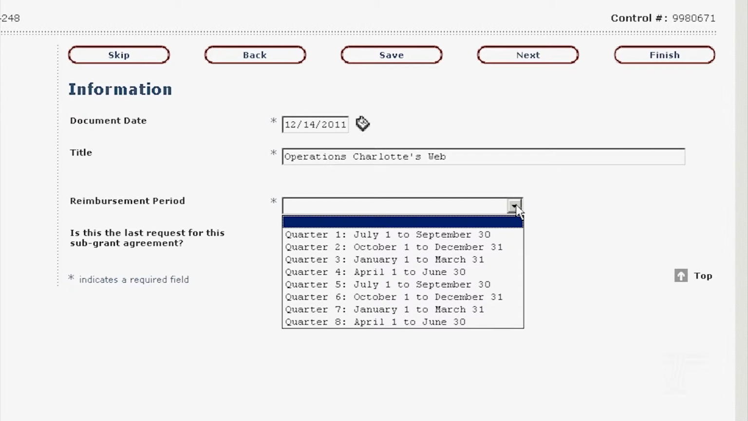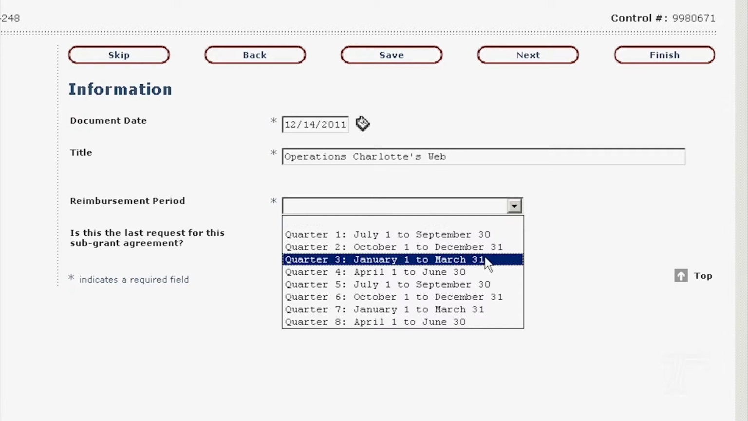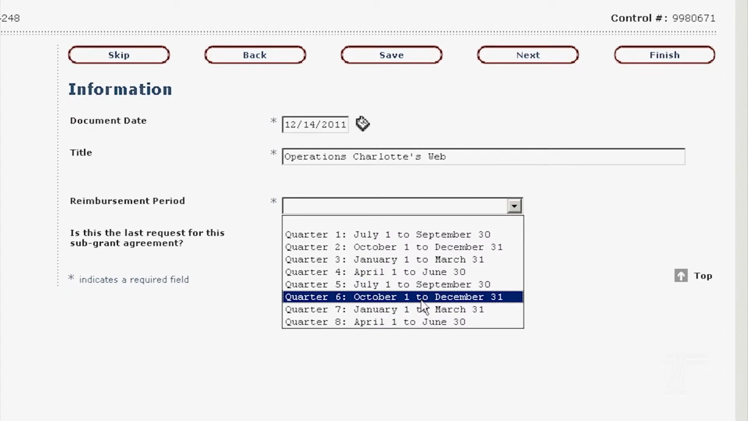And I want to make sure I select a quarter that already has a quarterly report on file. So I think I'll do an earlier one. Let's see. I'll do quarter 6.